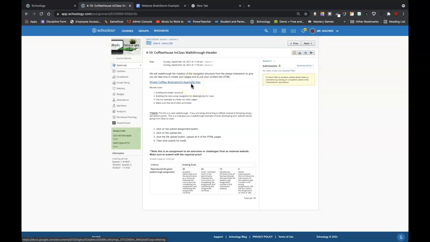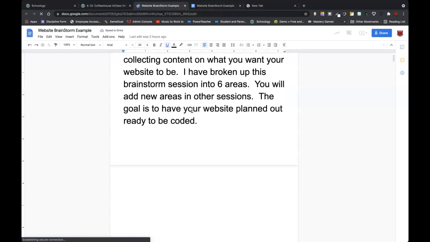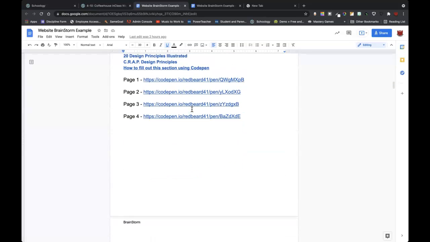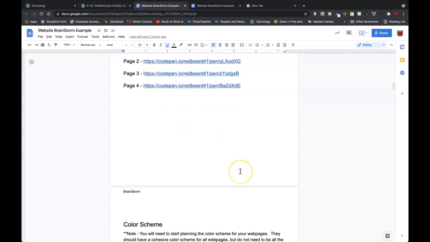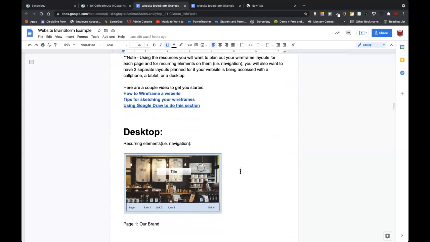So what we want to do, first thing that we're going to do is we're going to open up the doc and we're going to end up looking at it. I have shown this to you guys before. This is the example for Pirate Coffee that we have went over for setting up the content, all of that stuff. So all the colors, everything set up, the wireframes, just like what I want you guys to do.